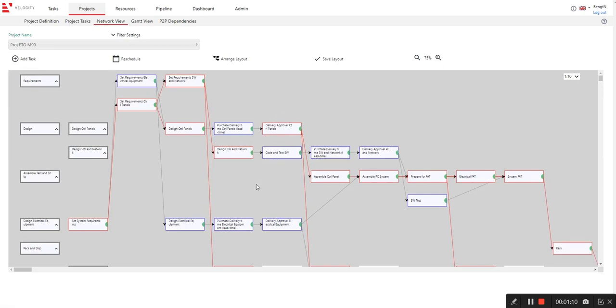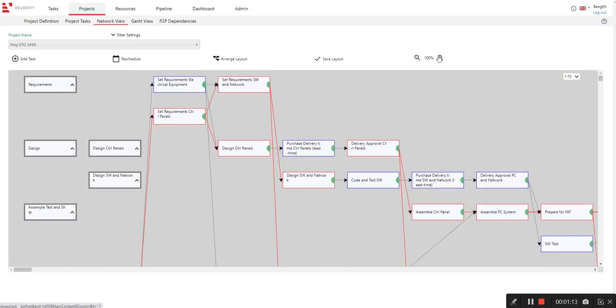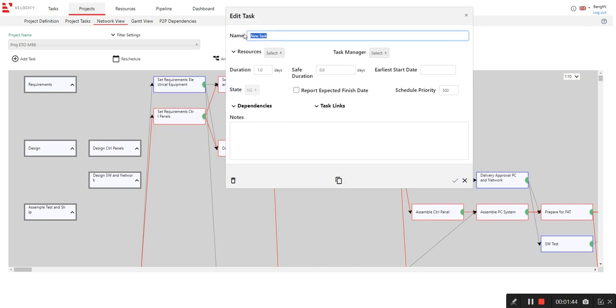Okay, so let's see here. I have some requirements, then I have some design, and I assemble and test over here. And I now realize that I need to add another task, some testing requirements as well. So I pull out from the task that I want to be the predecessor and drop, and I will have a new task. Then I can click on it to give it a name. So this is FAT, Factory Acceptance Test, requirements.